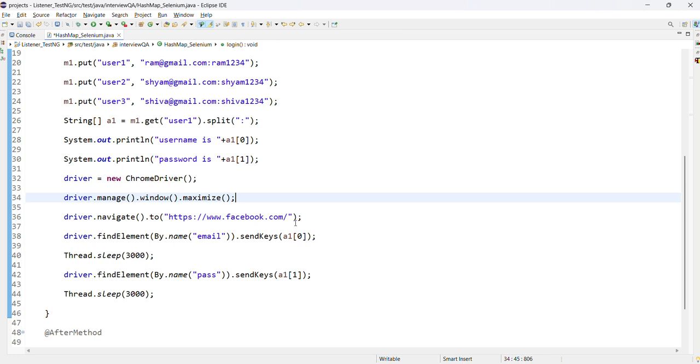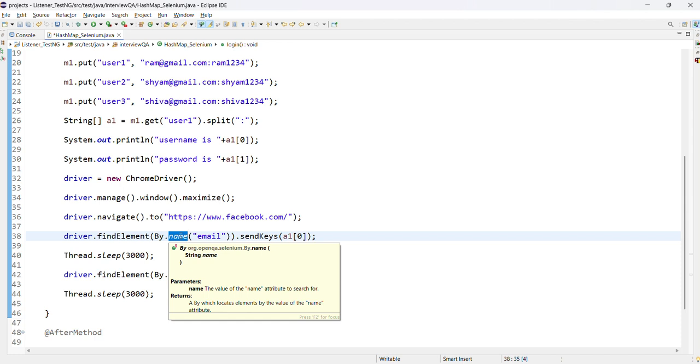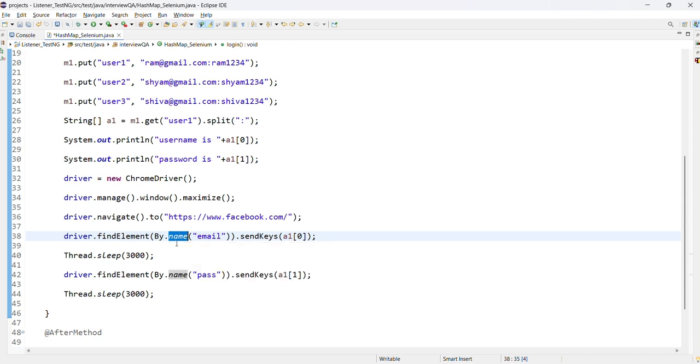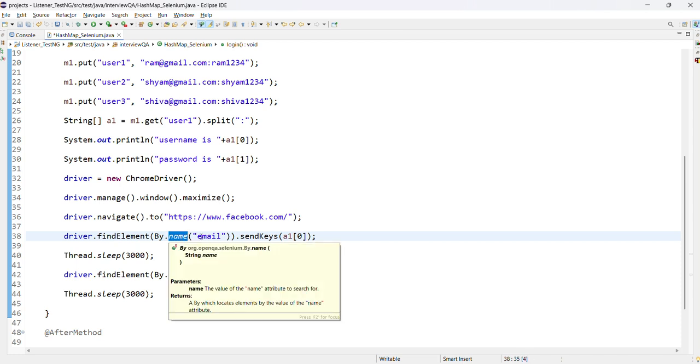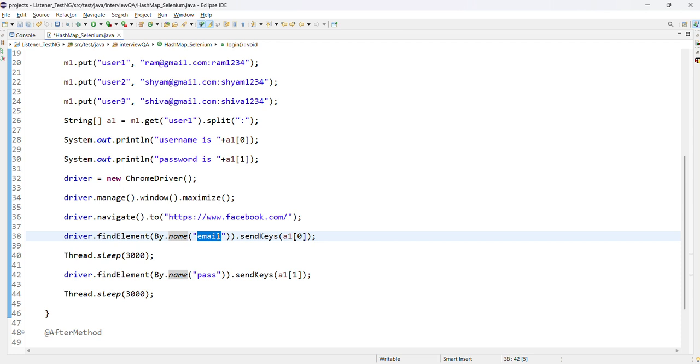That is also fine. Then what we are doing, driver.findElement(By.name). So here we are locating the username by the name value. There are 8 locators, right? Like id, xpath, partial link text, class name, name, css selector. So here we are using name, and here we are giving the value email, and here we are giving the same keys, a1 0, meaning the 0 index value of the a1 array.